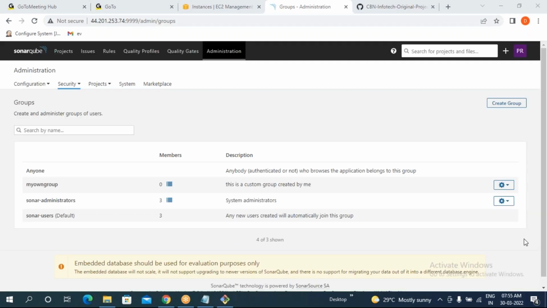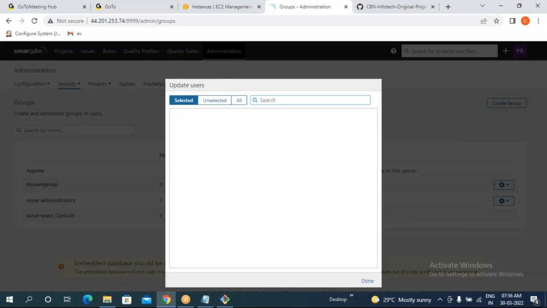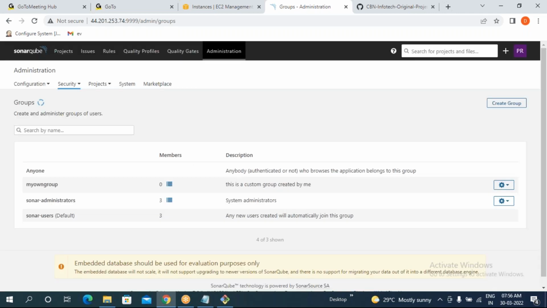Now if you want, you can add members to the group also. Right now, no users are in this group. You can say I have three users, right? Let me add the Prasad Rao user to this group. Only select this one, done. Now you can see in this my own group, I am having one user, Prasad Rao. You can do like this also.